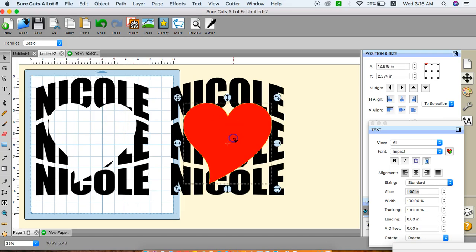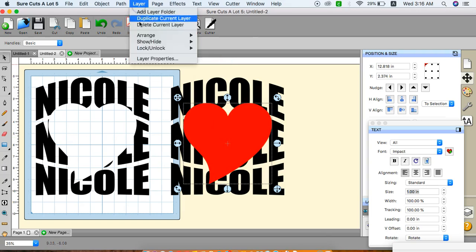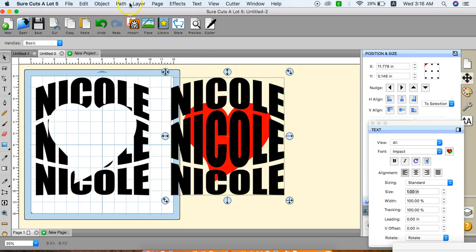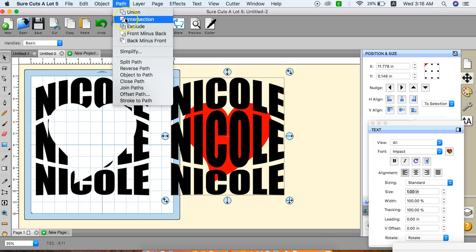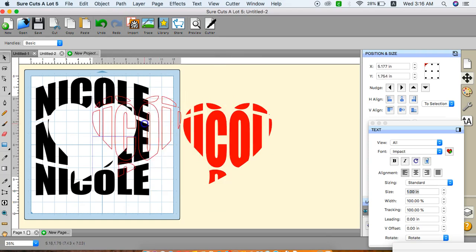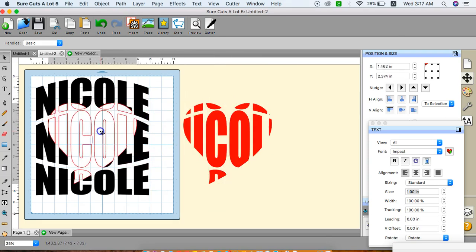Okay, so with this, you want to make sure that your heart is behind the words. So we're going to go to layer, arrange, layer to the bottom. Then we're going to select these two shapes, like so. And we're going to go to path, and we want to do intersection. So select that, and it's going to give us our knockout. So you just slide it over here like so.